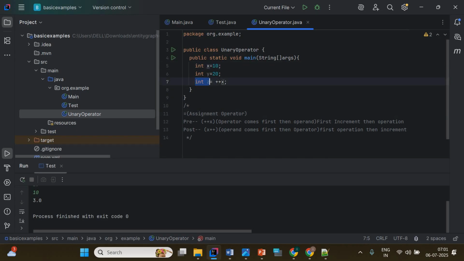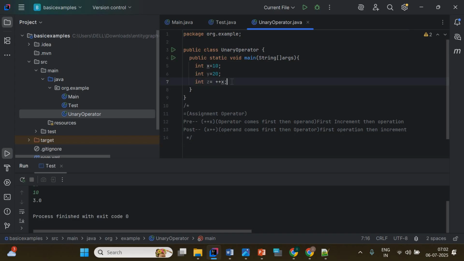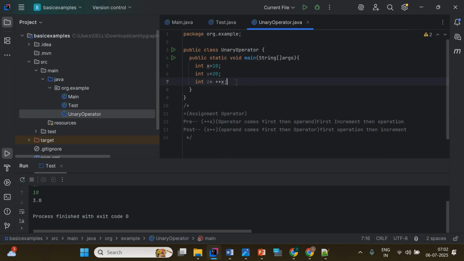You can see here I am writing int z equal to plus x. What is happening here? x has some value, and it says first increment, then operation. So it will perform the increment operation first. Unary means it increments by 1 only. So x will become 11, and then 11 will be stored in z. So first increment then operation, and z will become 11.